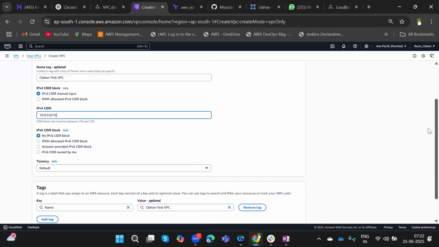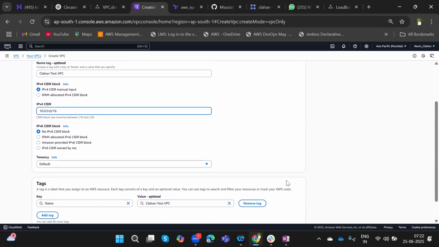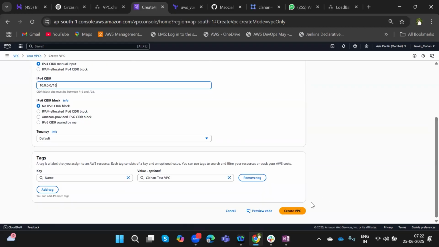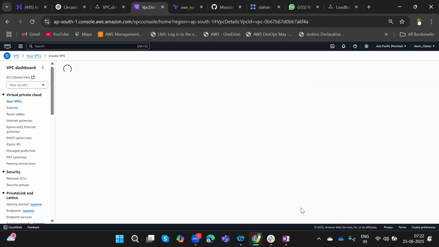If we come down, we need to choose the tenancy. Tenancy is nothing but where you are trying to create all the servers. Are you creating them on the default? Where you are creating them, that's where we have to choose the option called default tenancy. That's what we have to understand. We can look at my screen, this is my default tenancy. After that, if we come down, we have to click on create VPC.